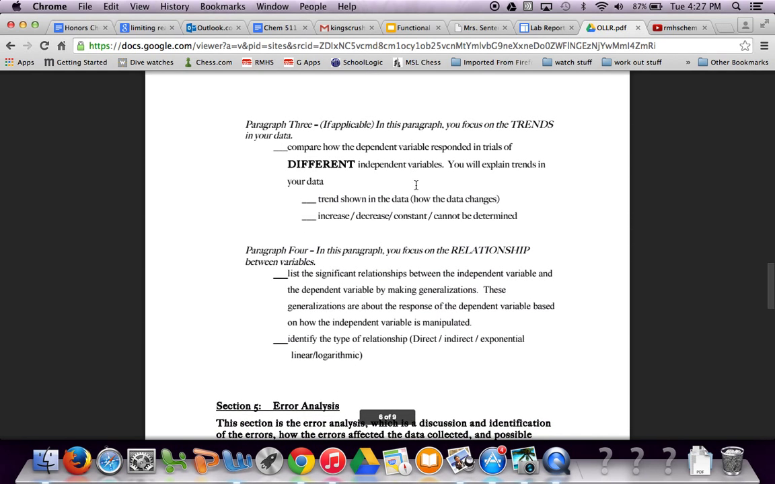The third paragraph is kind of where you talk about trends. And in this lab, I wouldn't say there's many trends in data. Trends are when things are kind of going up or going down based on changing our independent variable. We didn't really change the temperature. We kind of kept our temperature the same for our trials.